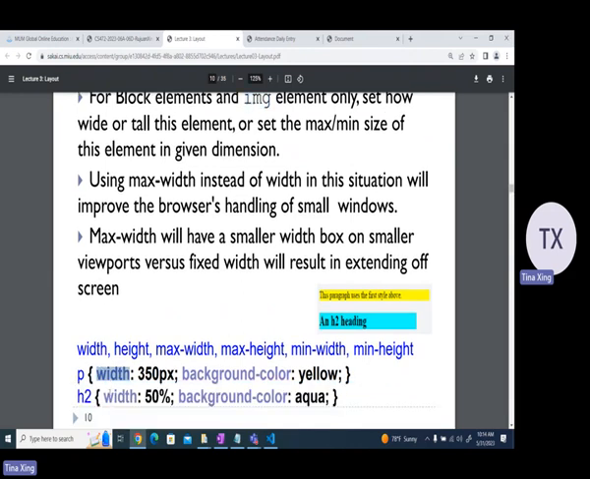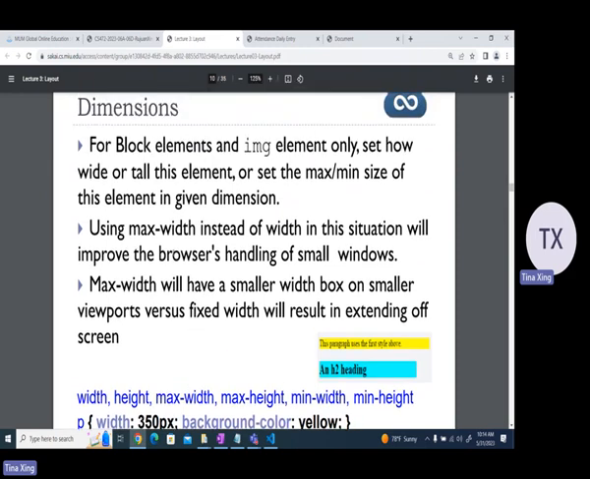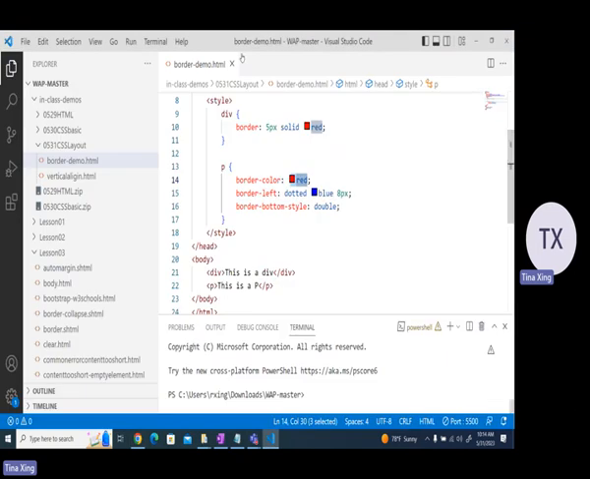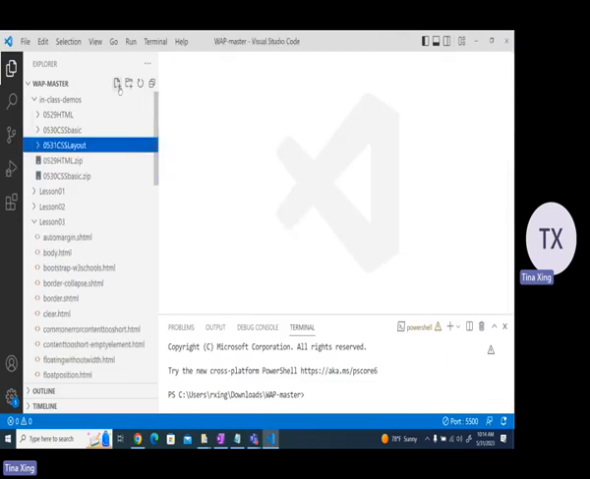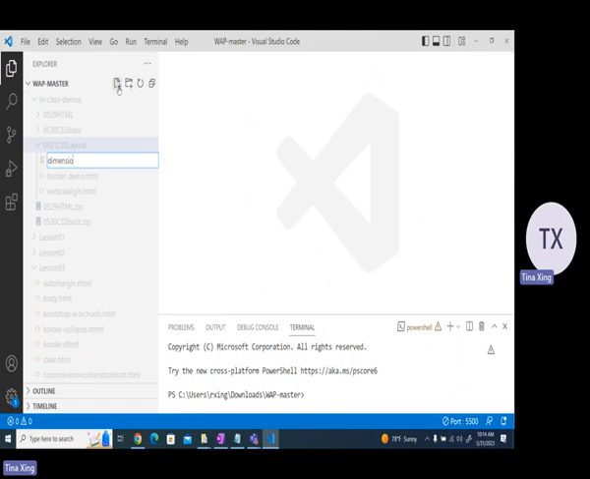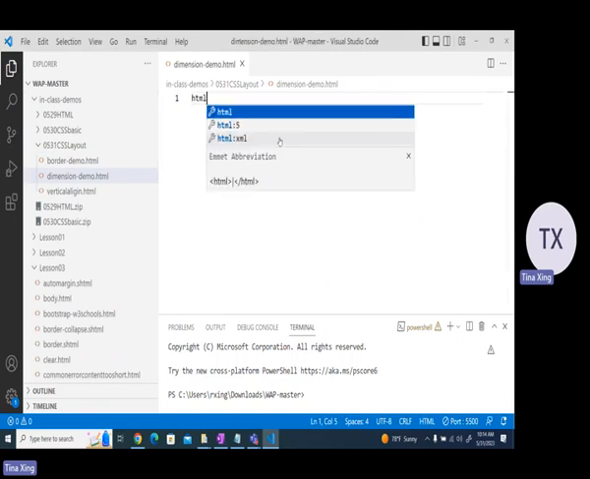In this way, you can set the width and height, okay? And also you can use max-width instead of width, which in this situation will improve how the browser handles smaller screens. These maximum or minimum are used for what? For when you want to support responsive design, okay? Let's take a look at the demo, okay? We will have a width and height demo.